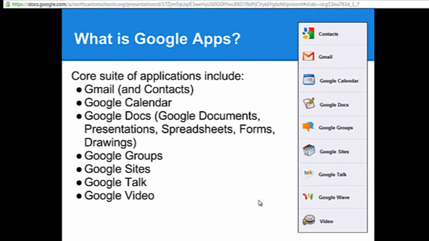Google Video, we don't use a whole lot. We use YouTube more often than that, but Google Video allows you to upload videos that are for inside use only. If you have videos that do not need to be out on the internet for the rest of the world to see, but are just for your school district to view, you do have space in Google Video to upload videos as well.